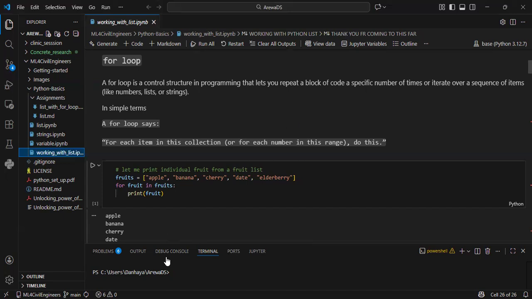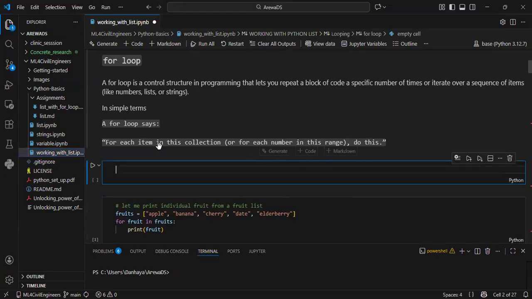Okay, so let me create a file. Let's assume I have some names here.